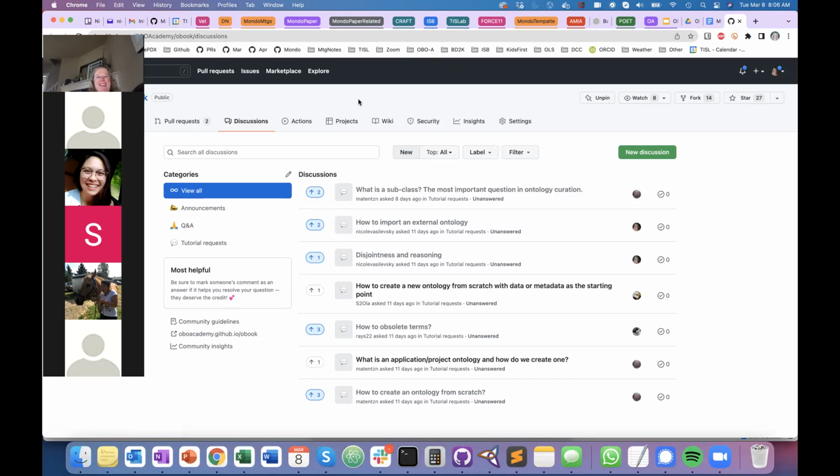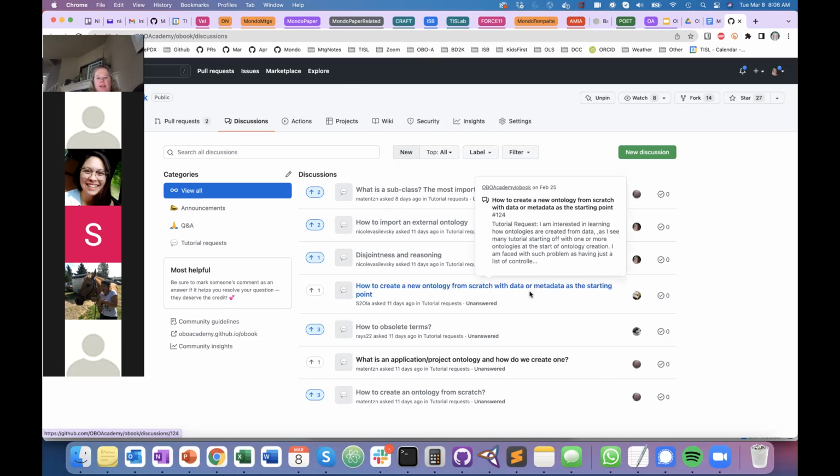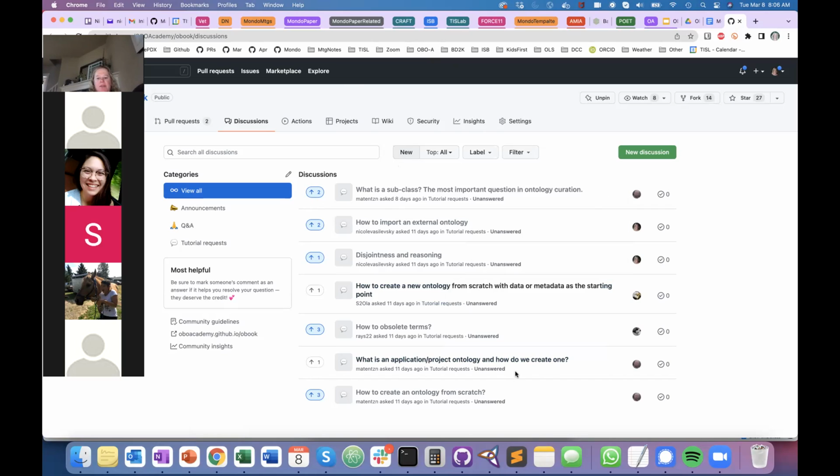And yes, Nico saying, please vote. 4 and 7 are duplicates. Let's see, how to create a new ontology from scratch, and what is an application project ontology? No, the next one. Oh, you're right. How to create an ontology from scratch. Yeah, these look like they're duplicated. That's okay. I'll just vote for the ones with the most. I'll vote for 7. We'll just add these votes up, so that one has 4.